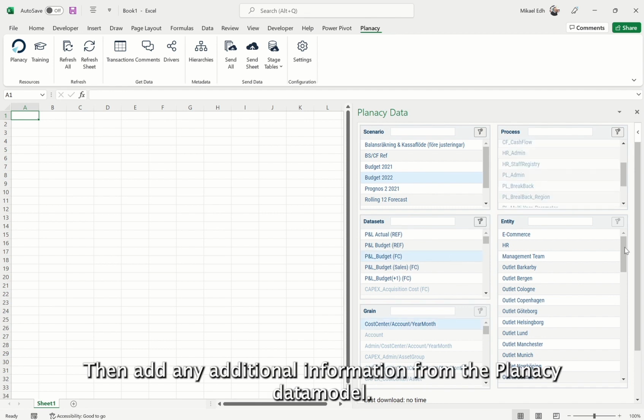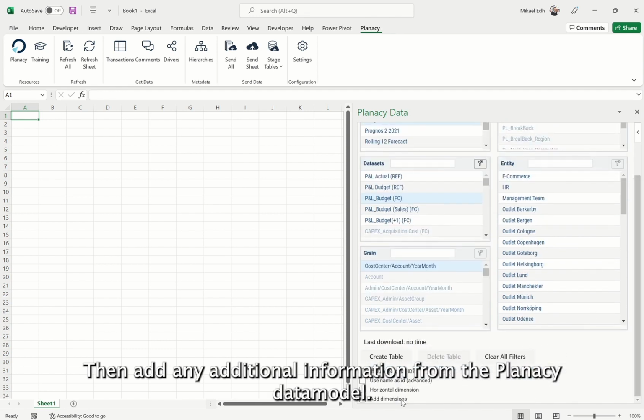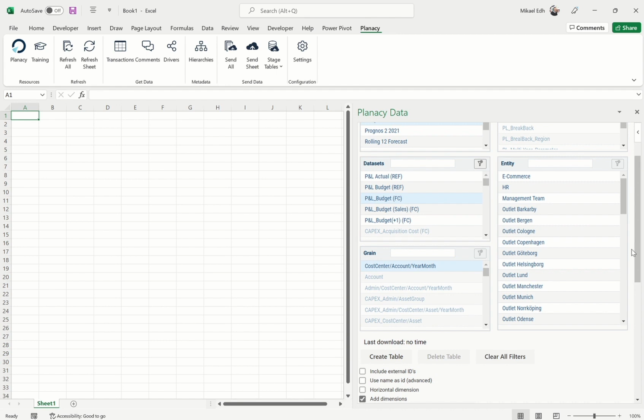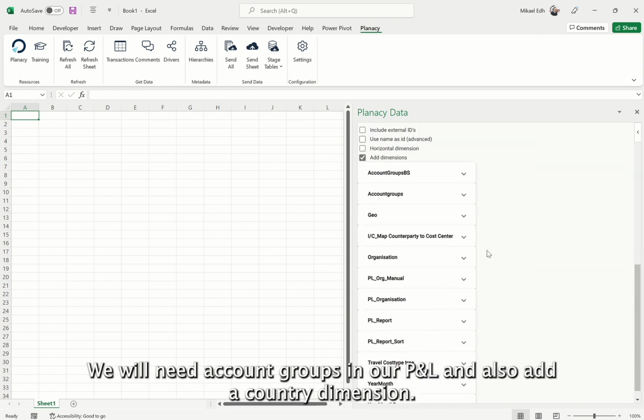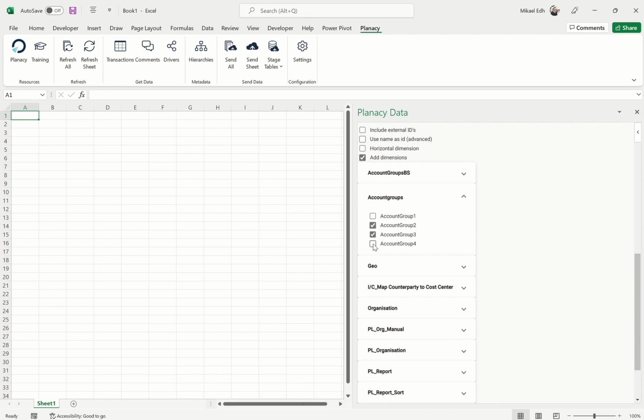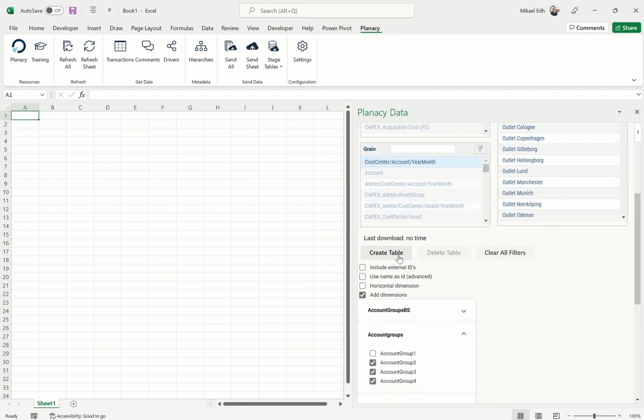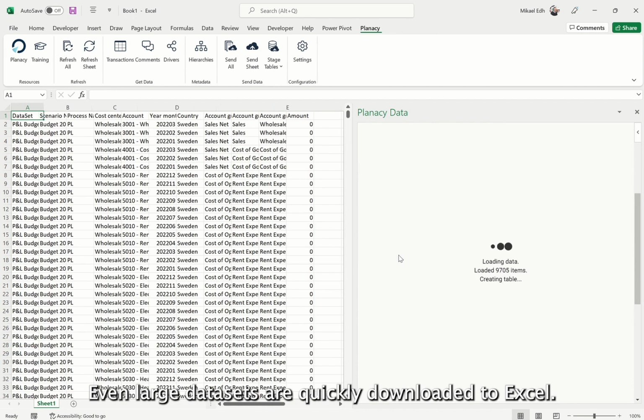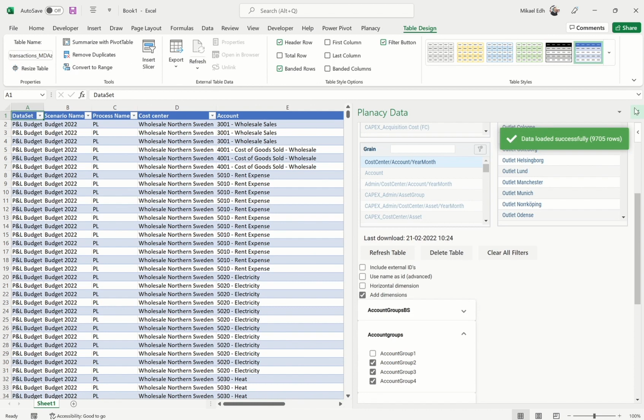Then add any additional information from the Planacy data model. We will need account groups in our P&L and also add a country dimension. Even large datasets are quickly downloaded to Excel.